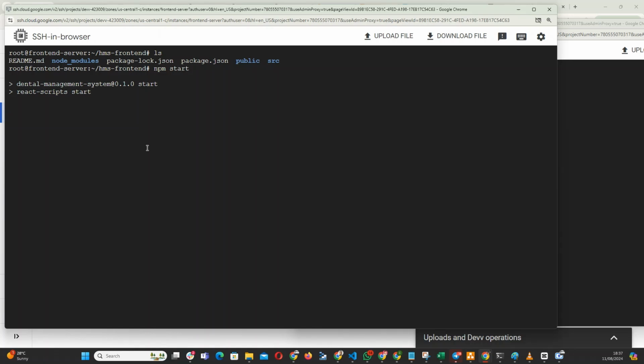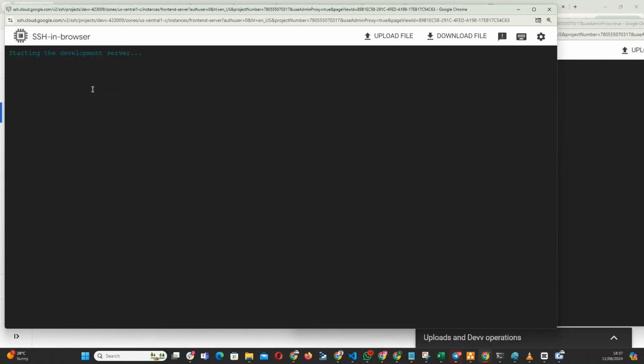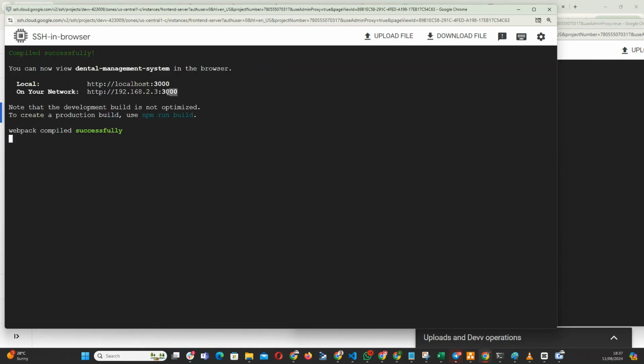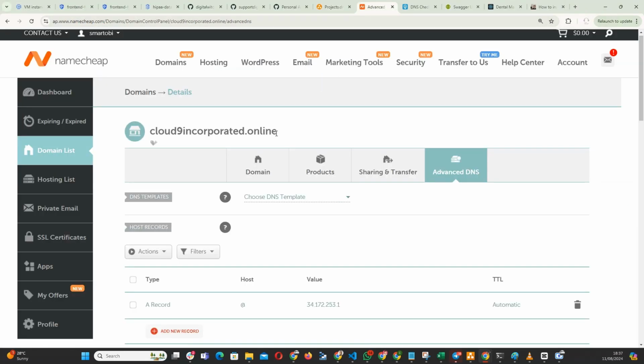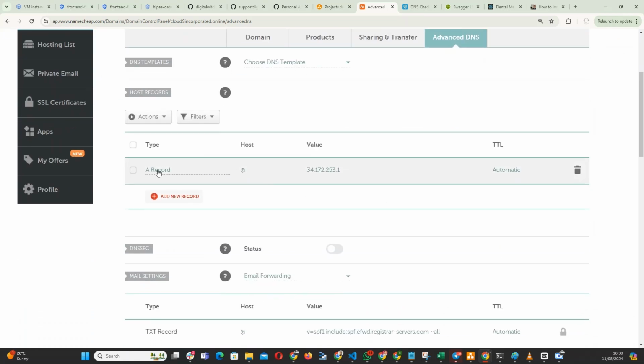Okay, npm start will start the application on port 3000. You can see the application has started on port 3000. And bear in mind that when we get to this stuff, you can see that this is our IP address. I've already mapped it to the port number. Can you see this is the port number? This is the IP address.